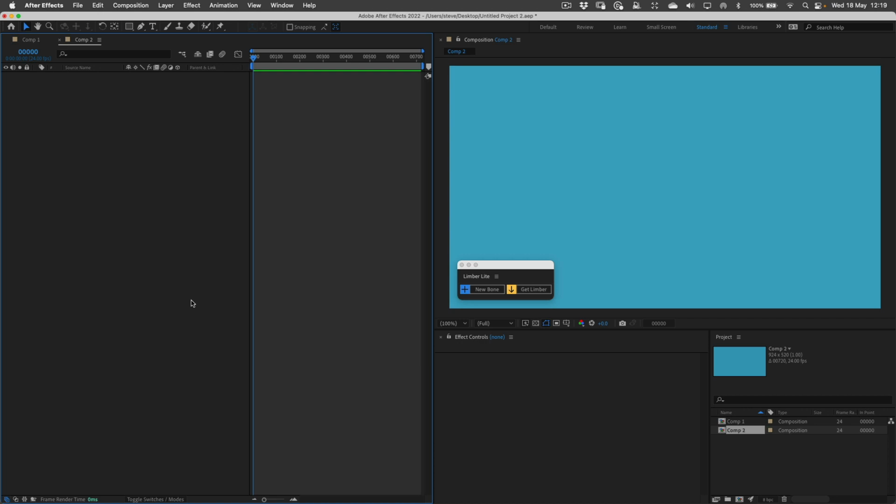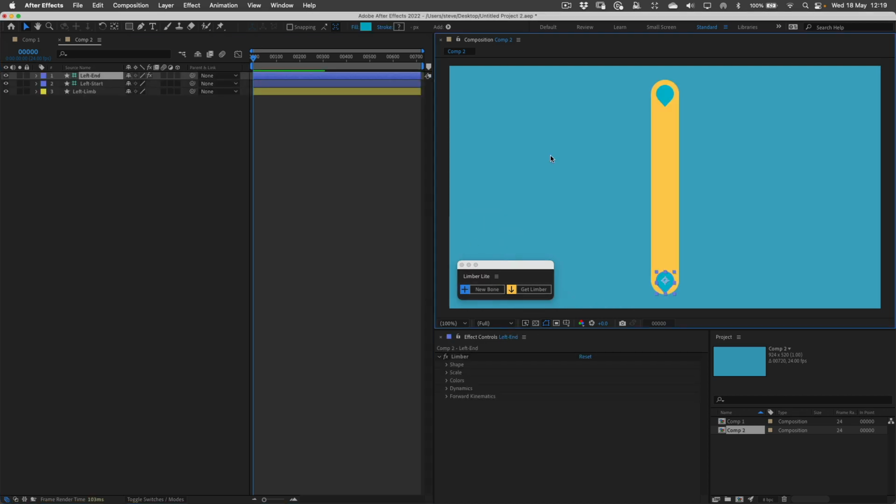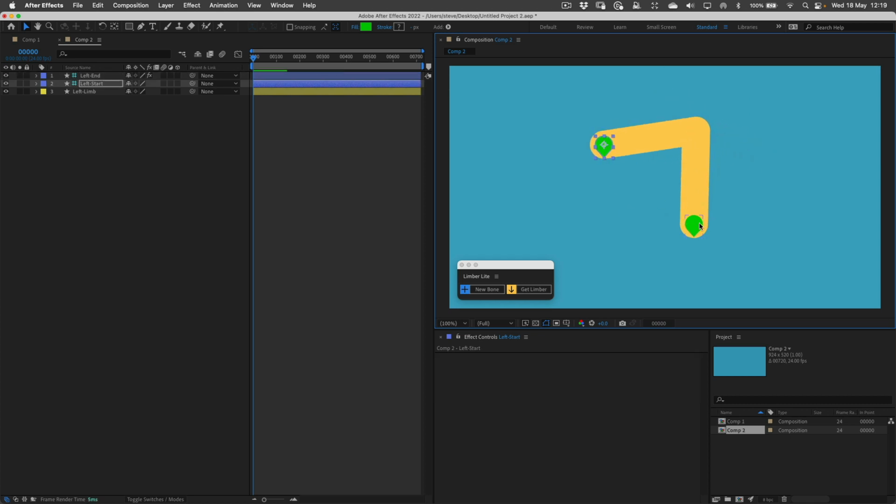Limber Lite is a free, super slim version of Limber, which only has two buttons, one of which just takes you to the full version of Limber, and the other one is called New Bone. And when we click that and click OK, we'll get a new path and stroke based limb. That's what we call bones, okay?